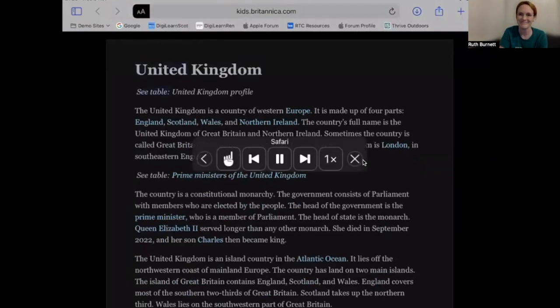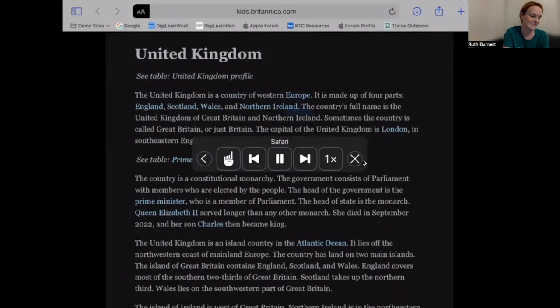Scotland is a part of the United Kingdom, a country of Western Europe. The other parts of the United Kingdom are England, Wales, and Northern Ireland.